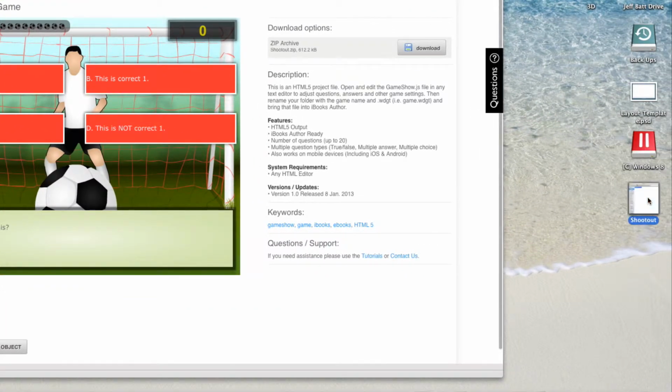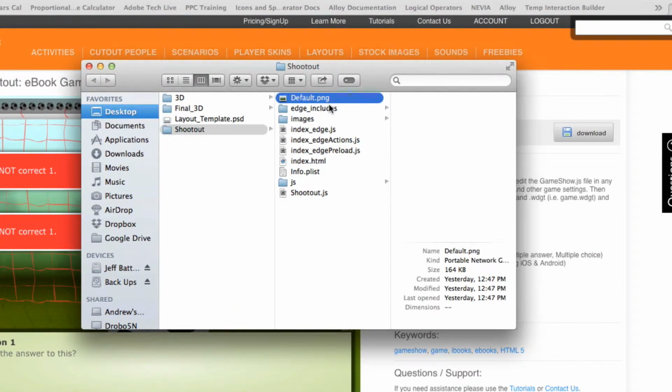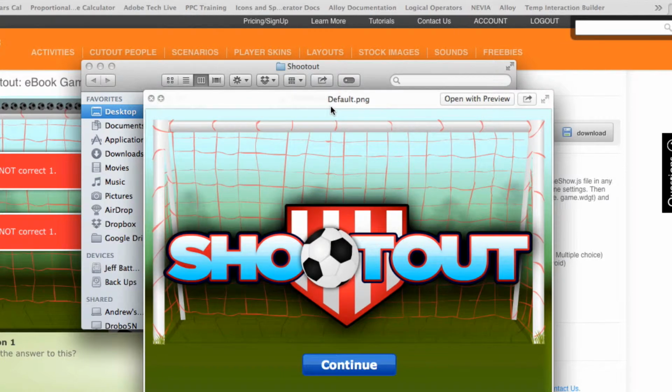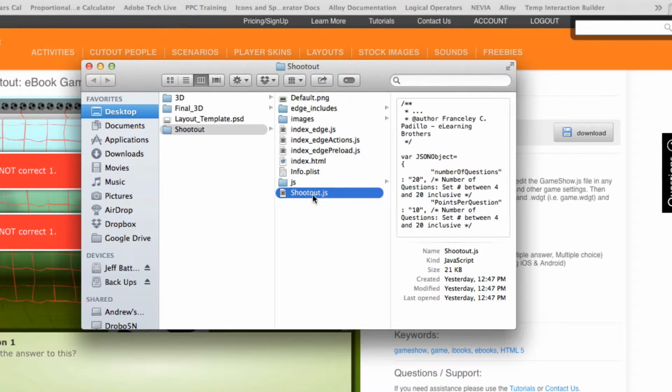Now inside of this folder, let's take a look at it. You'll notice we have a couple different files. We have a default PNG. You do not want to delete this. This is what will show up when you bring it inside of iBooks or inside of other tools. You want to make sure that it's the default PNG. And then we have a file named whatever the name of the game is. In this case, the name of the game is Shootout, so we have a shootout.js file. If it was the game show, it would be a gameshow.js file.